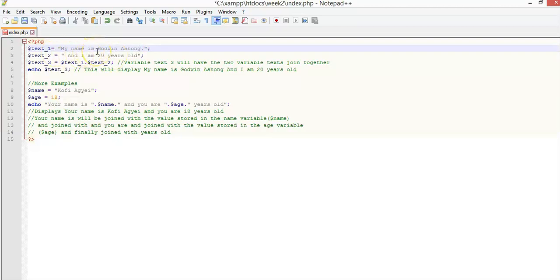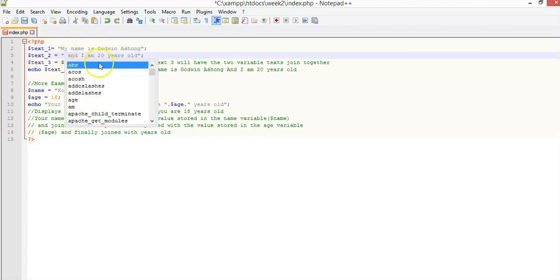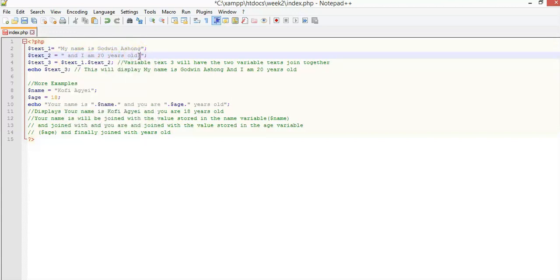Now, if you don't leave this space here, let's not leave the space and run it, then you will see what I'm talking about. To join these two strings, we use a dot. So this text will join this text, and we put it inside our variable text underscore 3. We can also directly display it using echo text underscore 1 dot text 2. They all work the same way, but if you want to store it in memory, then you declare a variable, and assign the result of this one inside it.